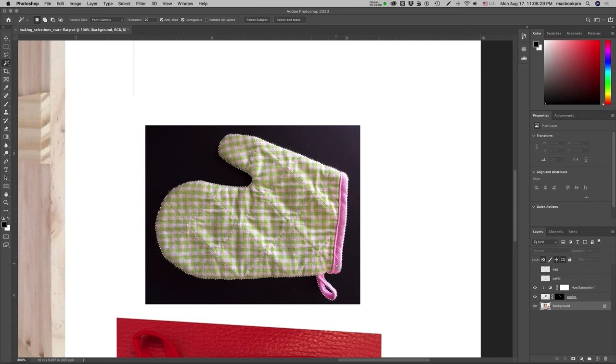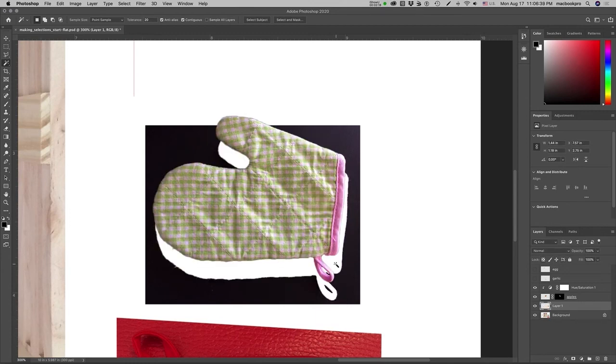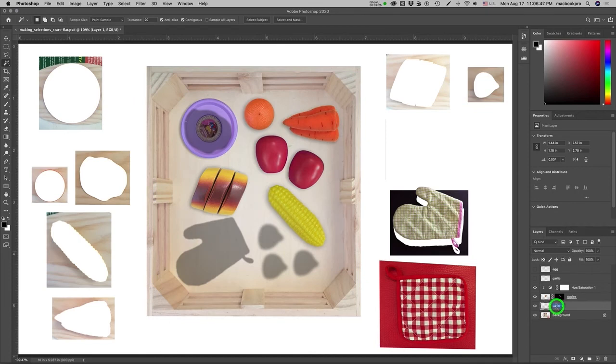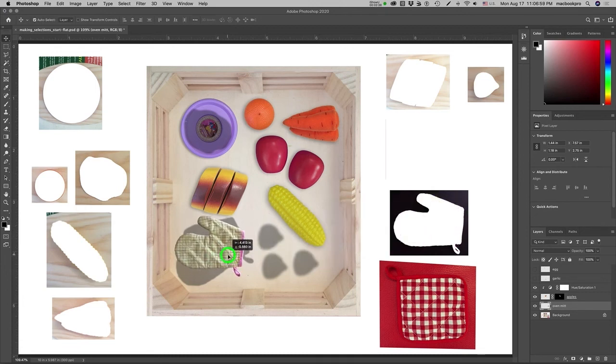Cut and paste this to its own layer. And zoom out. Rename the layer Oven Mitt. Move the oven mitt using the Move tool or the V key to about where it belongs. And you'll notice that there's an issue. It's not at the right angle and it's a little small. So we're going to transform this shape.